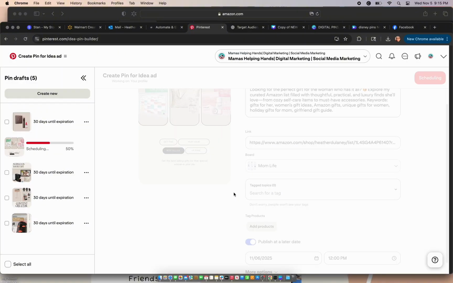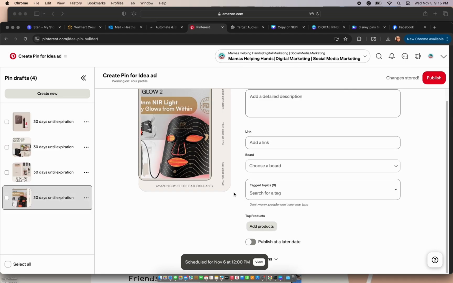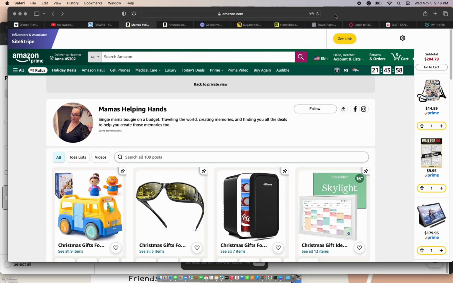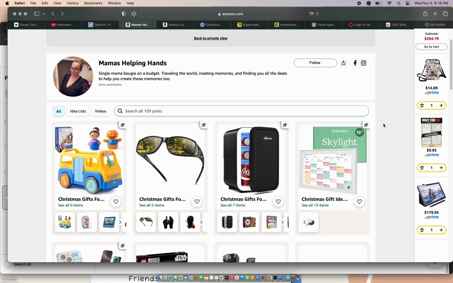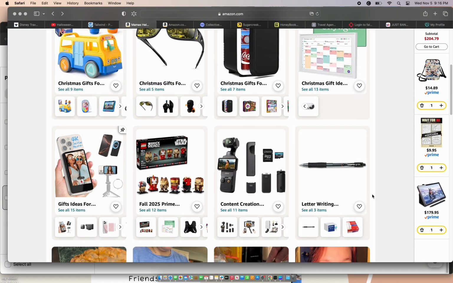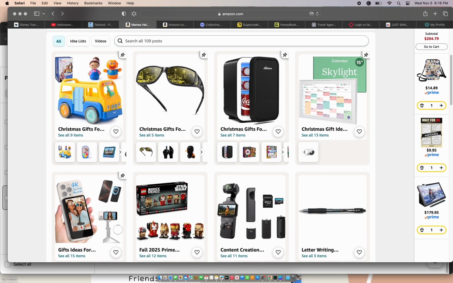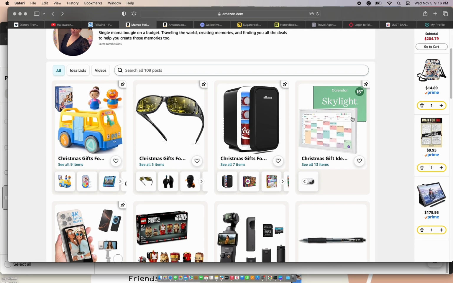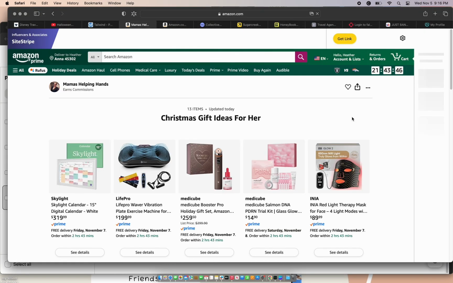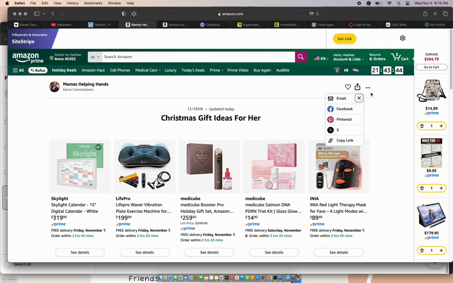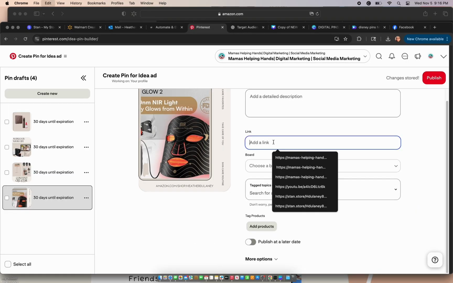That's what you're going to do for every single one. Now you're going to switch up the links. Sometimes you're going to link them directly to that list. Other times you're going to link them directly to your storefront. So it's just something that you want to kind of go back and forth between. You're going to pick the list like this and then grab the link if that's how you want to do it, or grab your storefront link and put it in there.